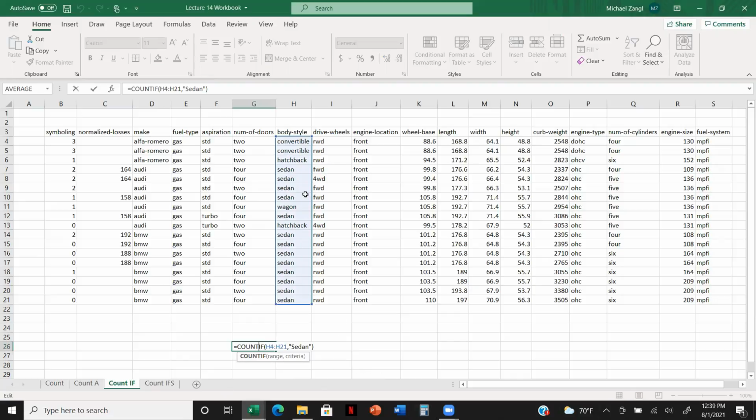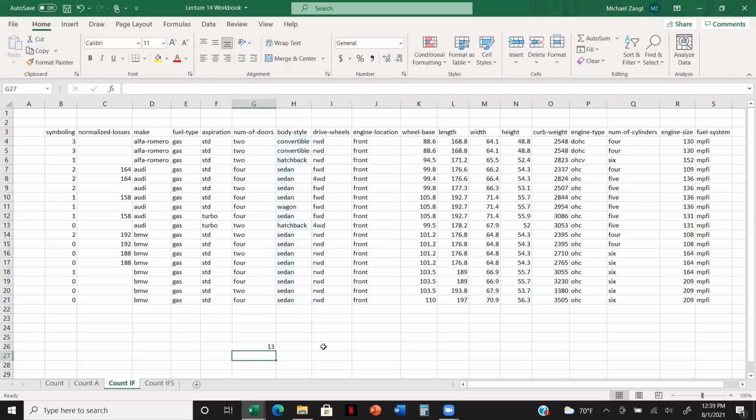So the COUNTIF, first thing we want to do from a syntax standpoint is we want to have our range and we want to have our criteria. So the criteria is the same. We've got to make sure that it is in quotations because it's text in this particular case, and we want to enclose it. So I did H4 through H21. That's the column or the range that I want to count. And my criteria is sedan. I want to count how many sedans are there in this data set. So once I do that, it says 13.